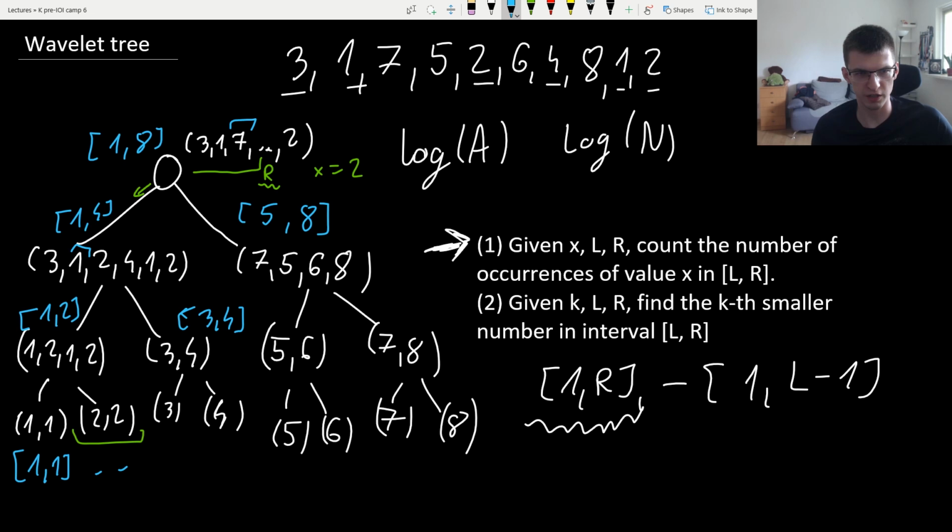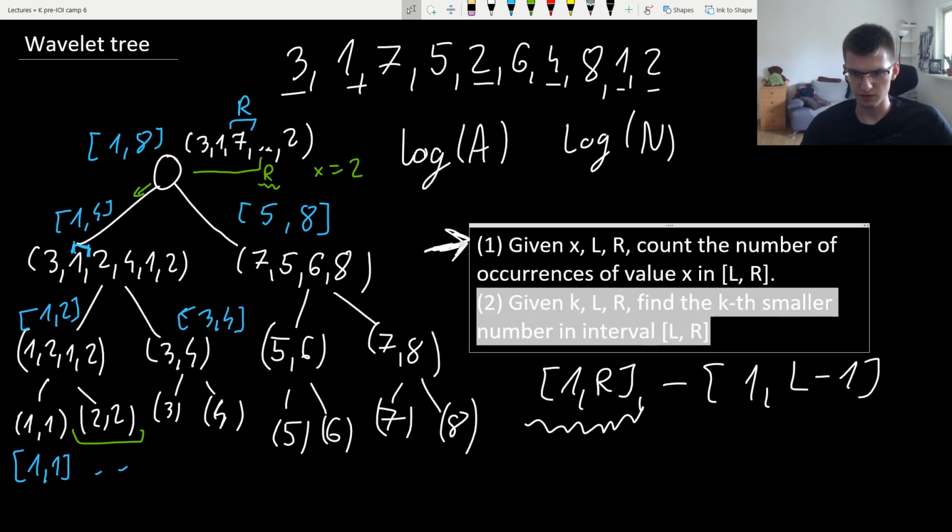If here we are up to R, this one, so the numbers that go to the left up to R are 3 and 1, then in the child, R should be here. We should say up to this position count those values x. And this is what will give us complexity log of a. And now let's use the same thing to handle the second type of query.